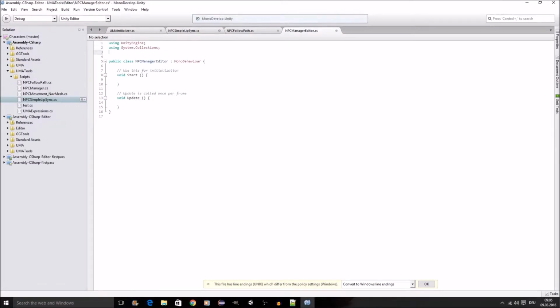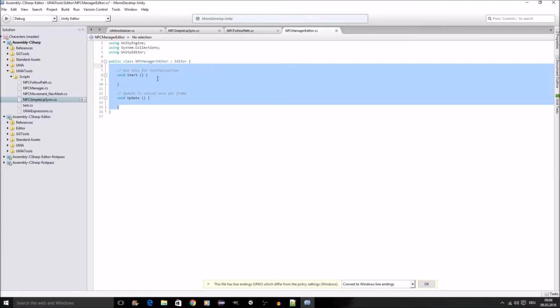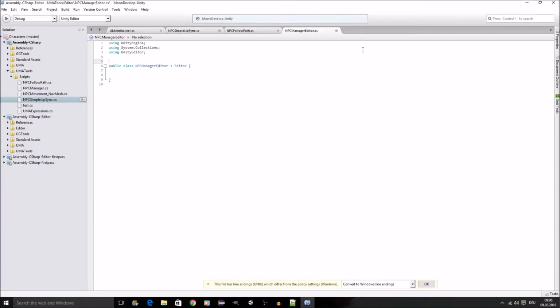Open it up in MonoDevelop. We use Unity Editor, derive it from the editor script, and we can safely remove all this. We create a custom editor type of NPC Manager. So let's just get a reference right away to our NPC Manager script. So on enable we get a reference, casting the target value variable to our NPC Manager script.